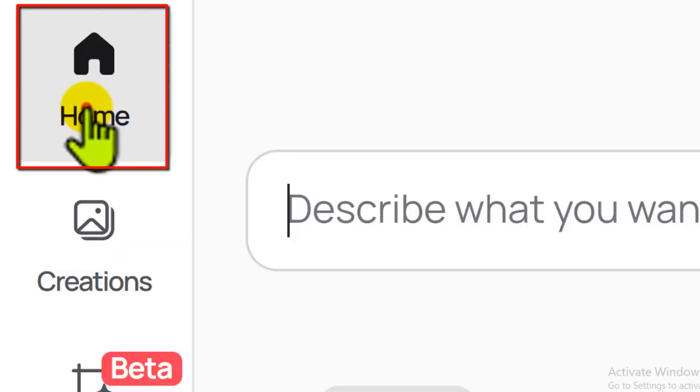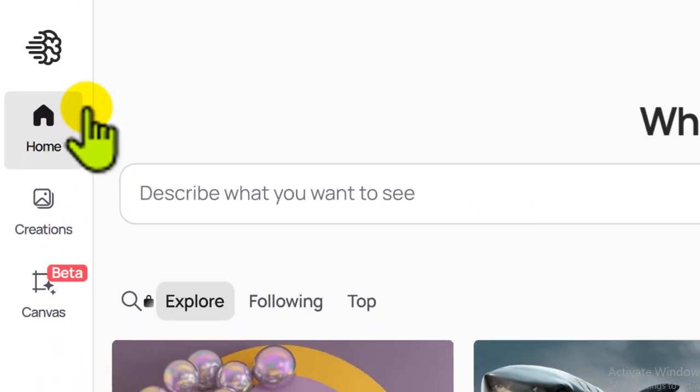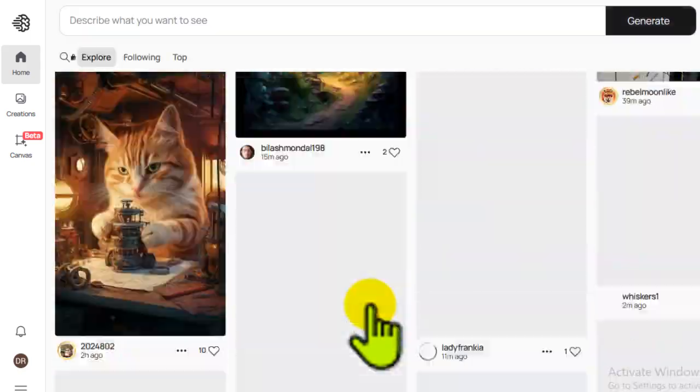Today, I'll show you how to use Ideogram. We'll go step by step through its main features, from the home page to designing images and customizing your work.